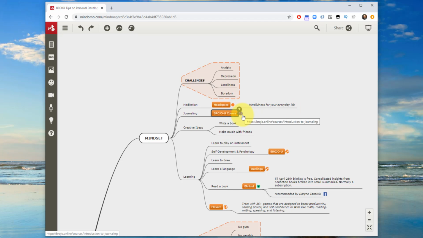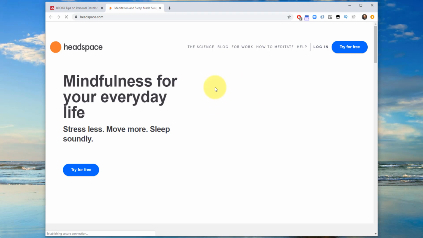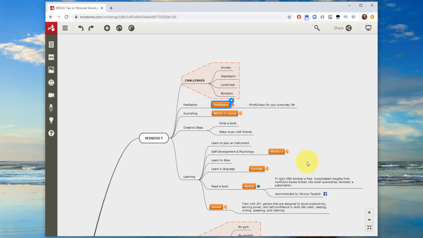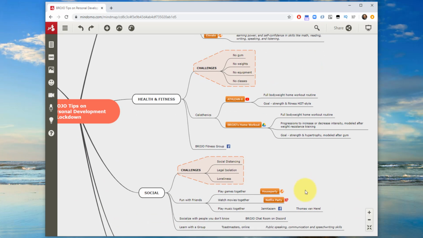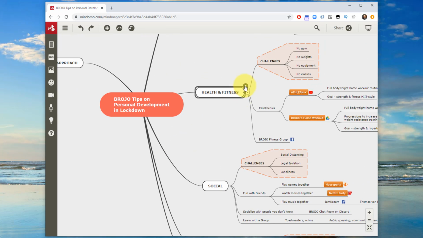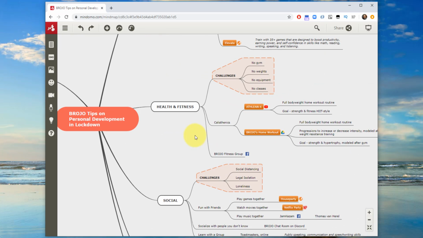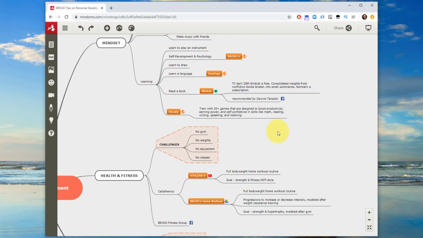I've also pasted in quite a few different links here. So for example, if I wanted to say, here's a link to Headspace, I can simply click that link and it will open it up. I can also embed some images in here. There are none in this particular mind map, but you can paste images. They appear in a small version. You can even do little handwriting sketches if you really want to. There's a lot of different capability here.